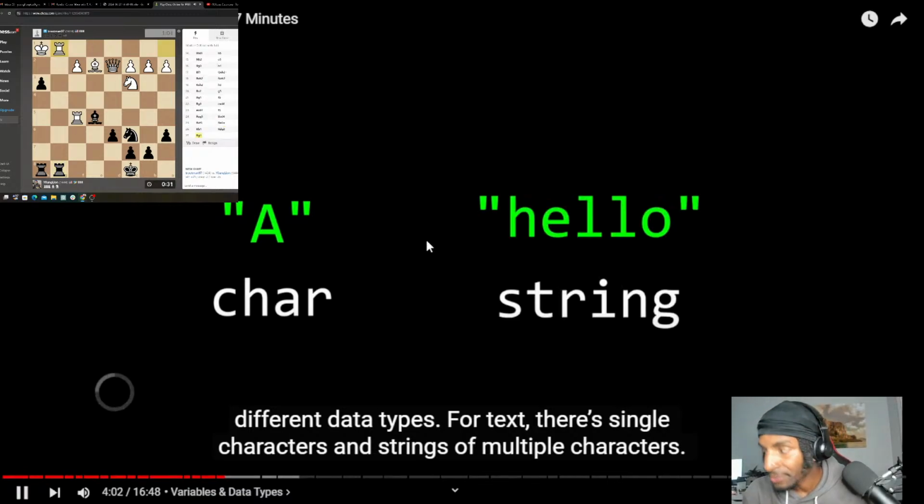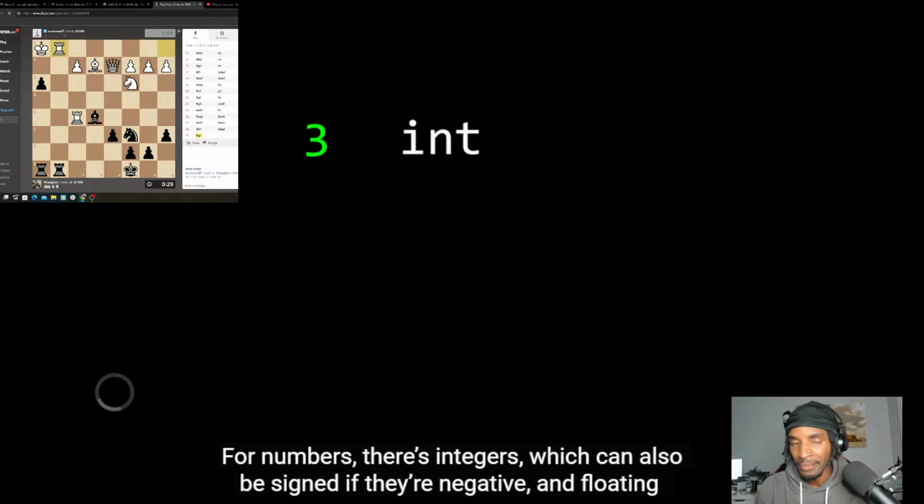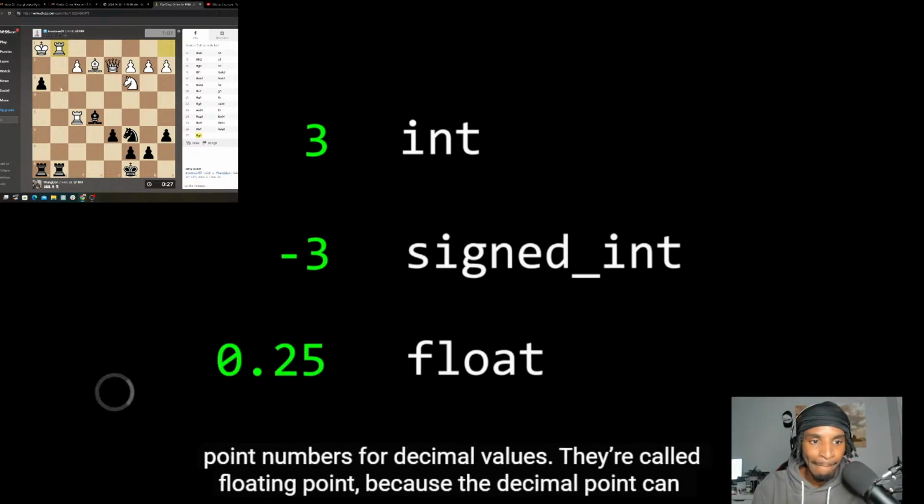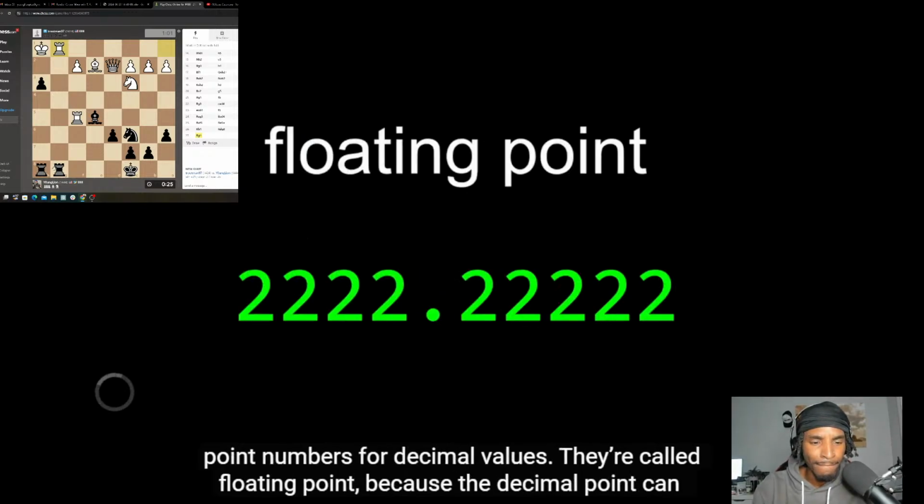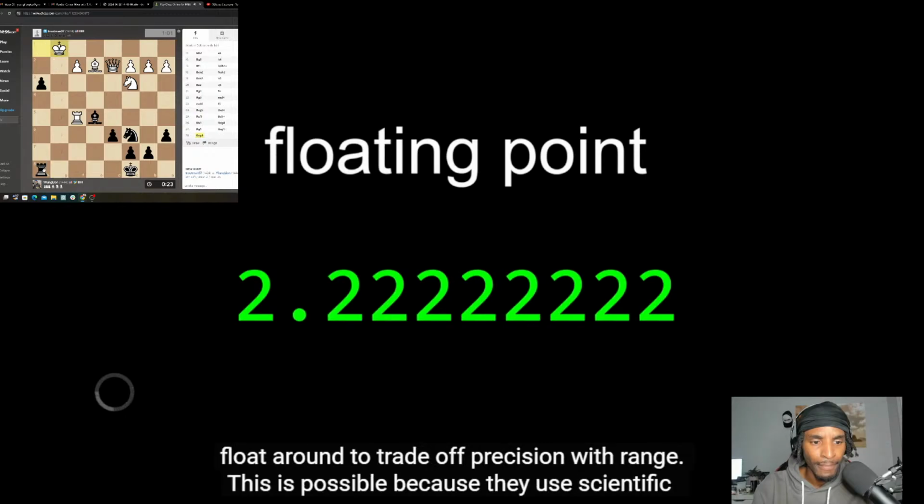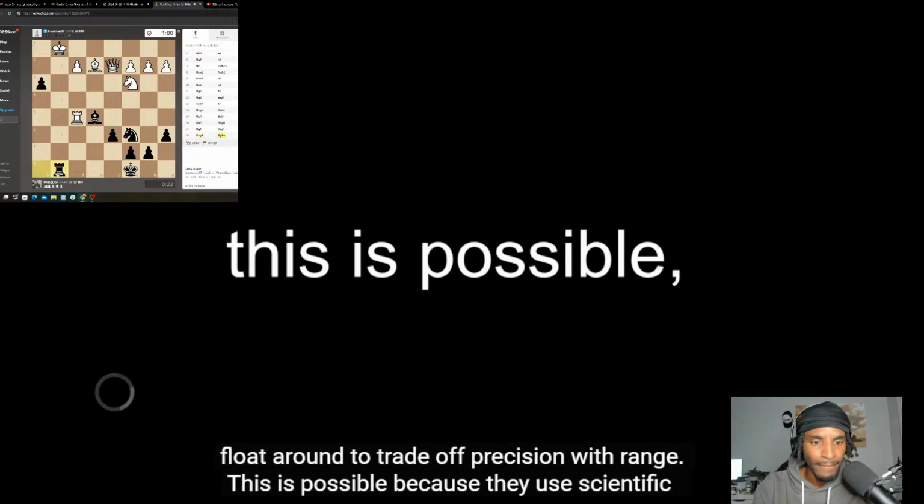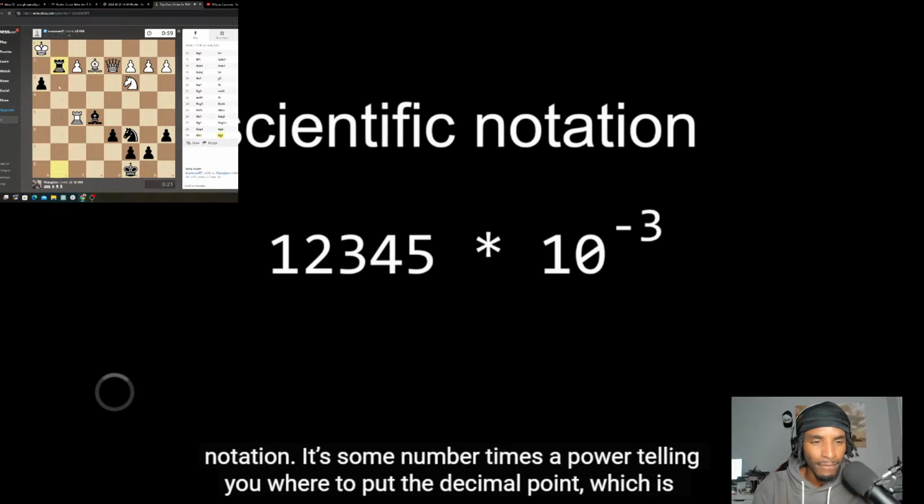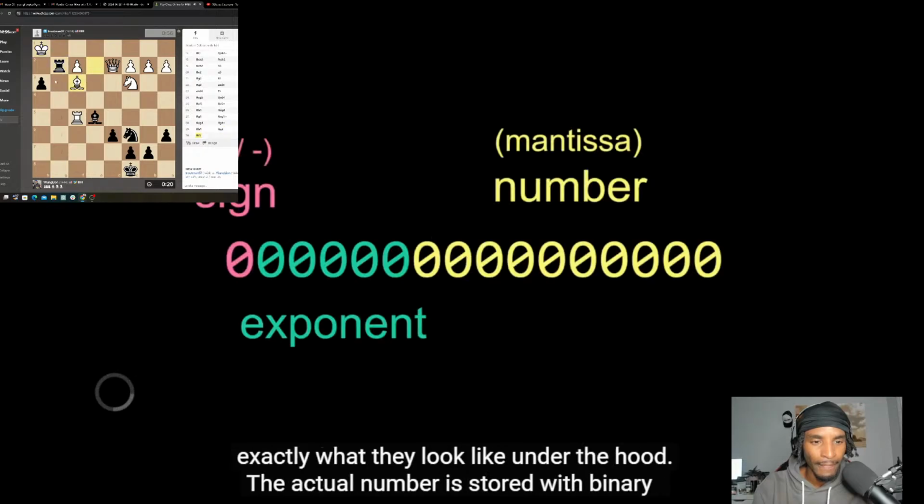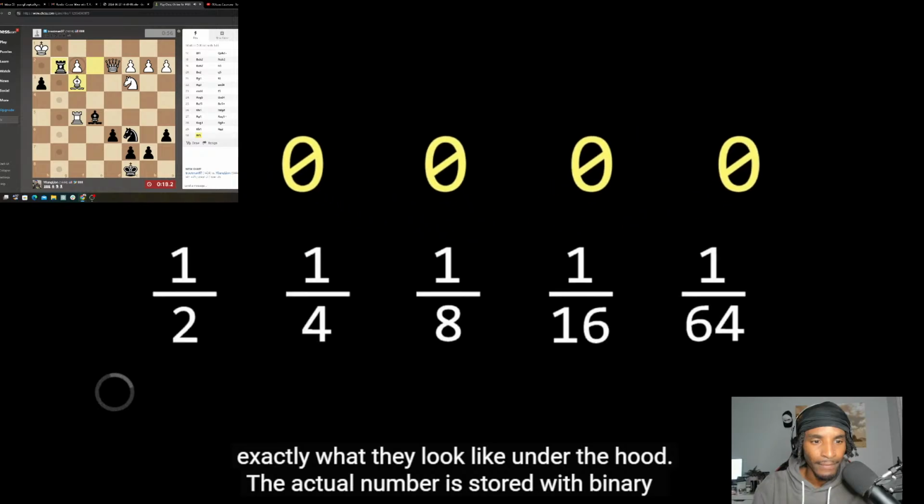And strings of multiple characters. For numbers, there's integers, which can also be signed if they're negative, and floating point numbers for decimal values. They're called floating point because the decimal point can float around to trade off precision with range. This is possible because they use scientific notation. It's some number times the power telling you where to put the decimal point, which is exactly what they look like under the hood. The actual number is stored with binary fractions.